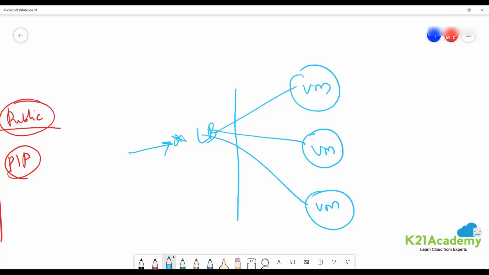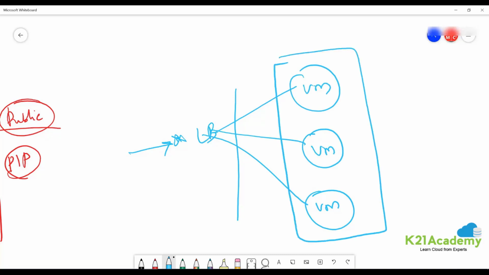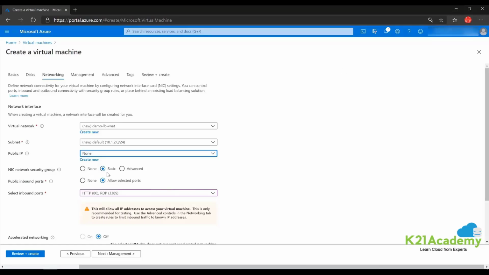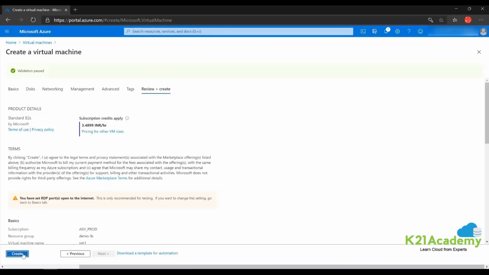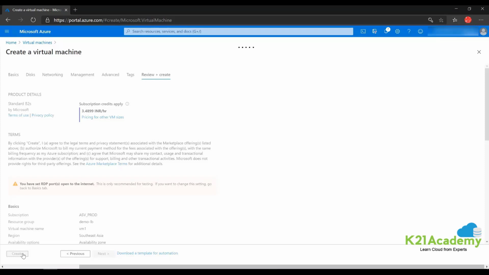So I'll keep all these as private so that I don't have to pay for 3 or 5 or 10 virtual machine IPs. Instead, I'll just pay for this public IP which will be shared between the VMs, like load balanced between the VMs. So I'll make the public IP none, review and create. So this is VM1. I'll create another VM now.